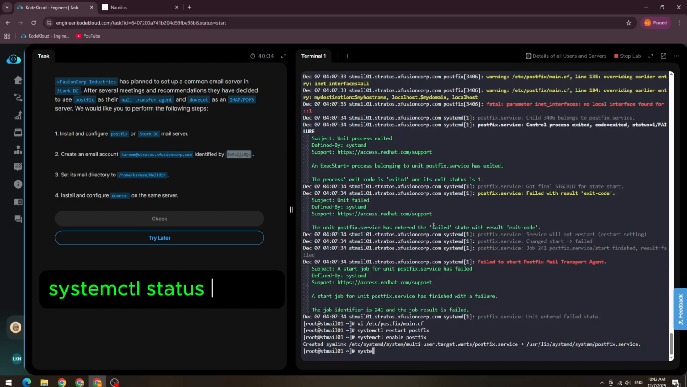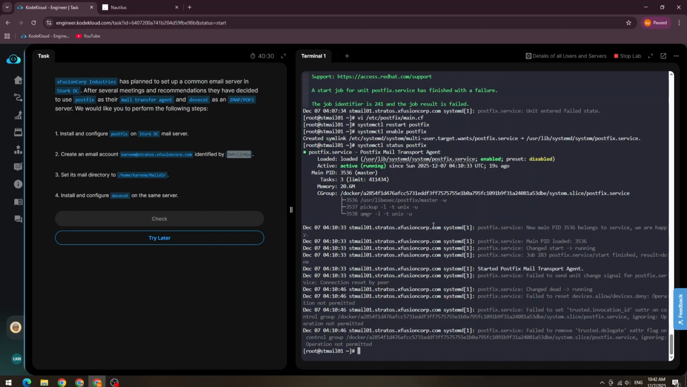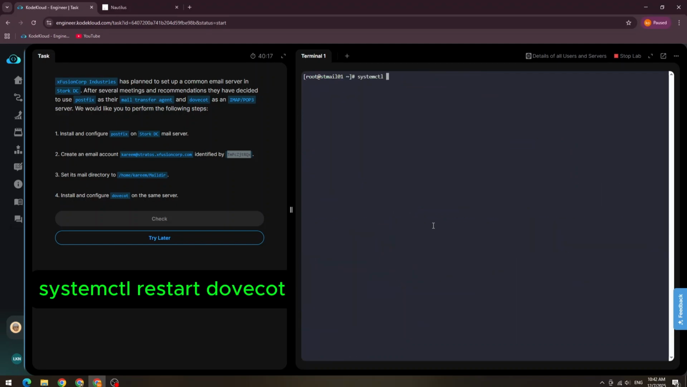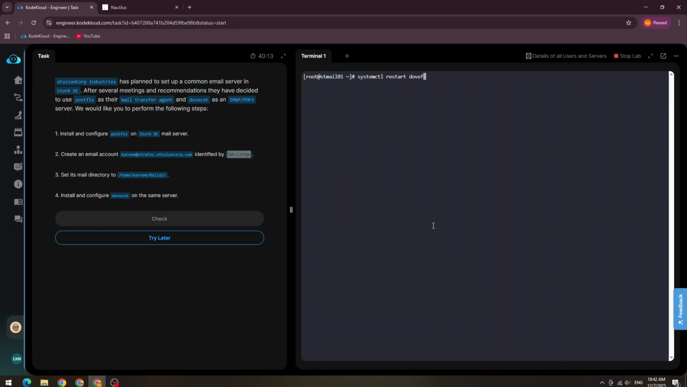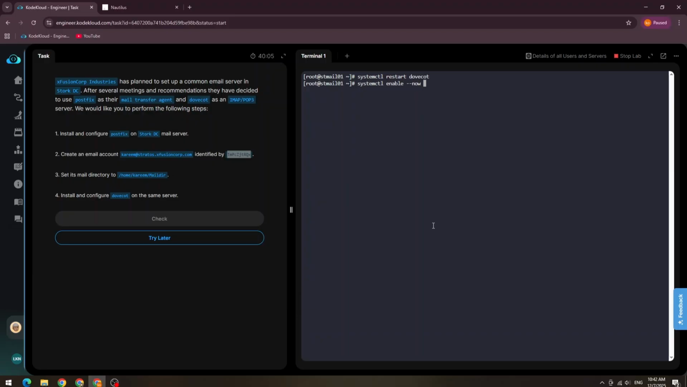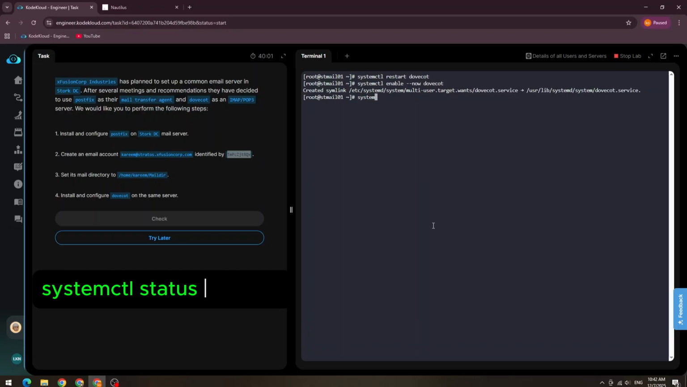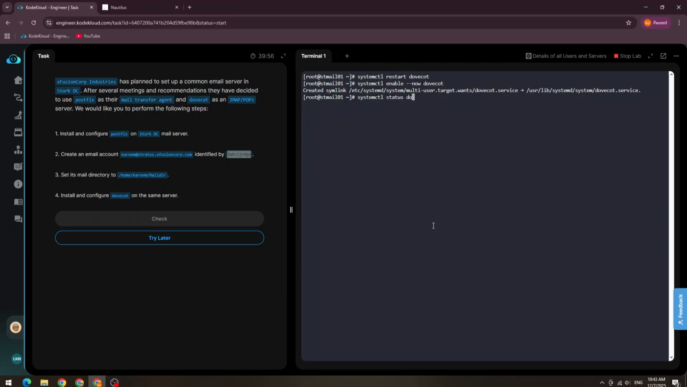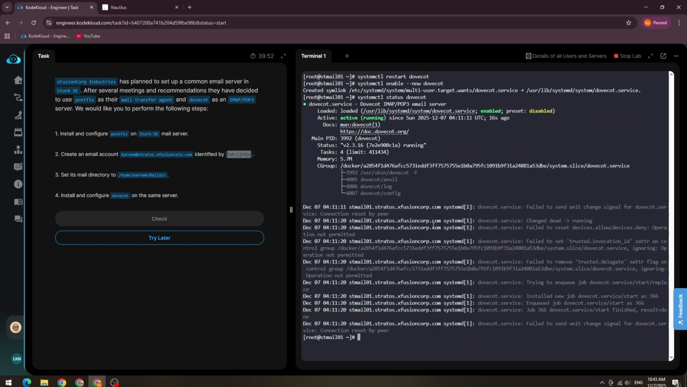You can check its status with systemctl status postfix if you want to be sure. Just like Postfix, let's get Dovecot running and set to start on boot. Again, systemctl status dovecot can confirm it's running. Everything looks perfect in the terminal. The services are up, the user is configured, and the mail directory is set to the exact location requested.